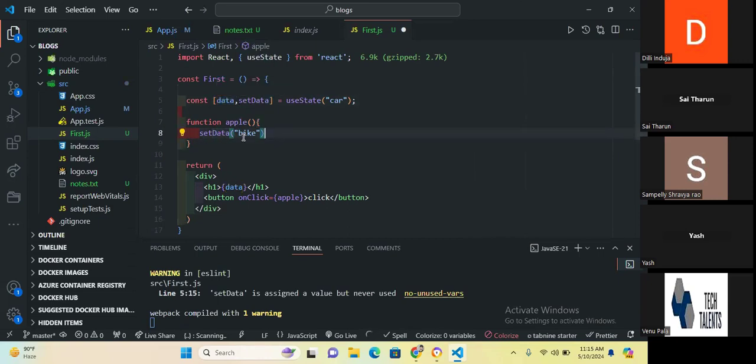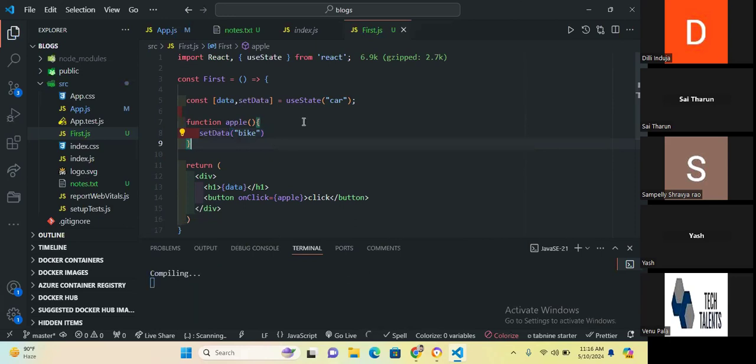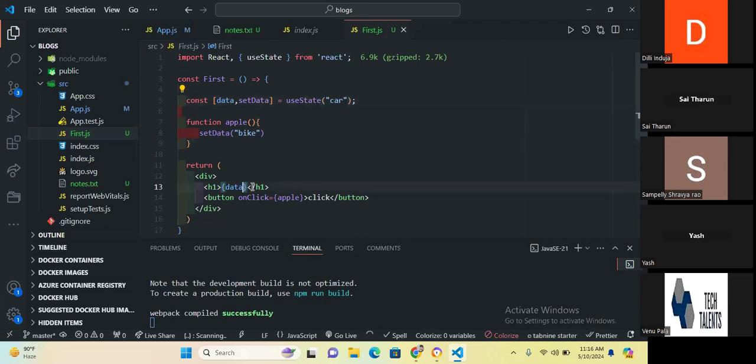Now the value is setData bike. It will show the initial value car first, and when I click the button this function is executed and bike will appear. I will tell you one more time: whatever is written inside setData will directly go to this state and replace the older value with that new value.